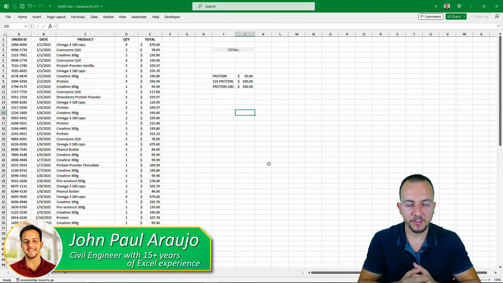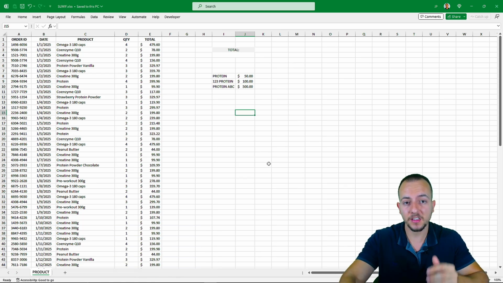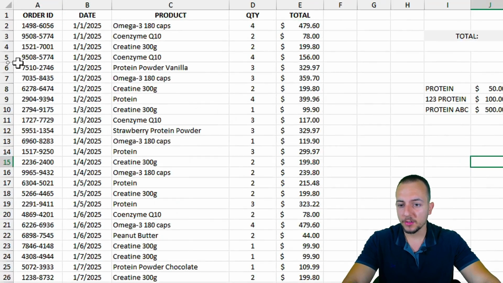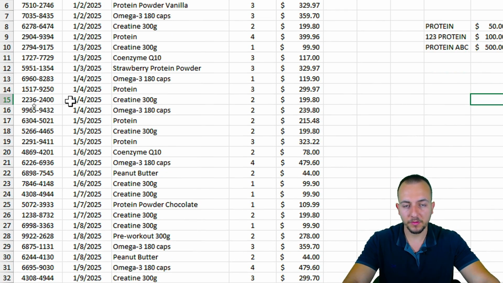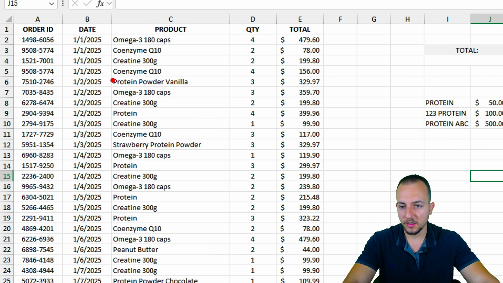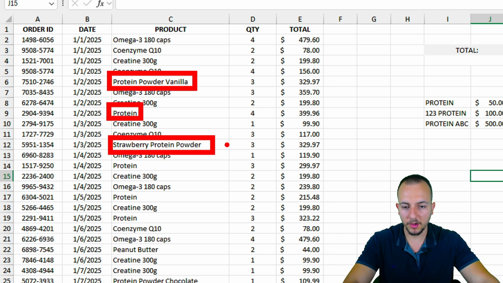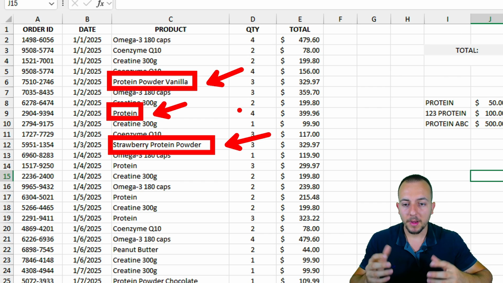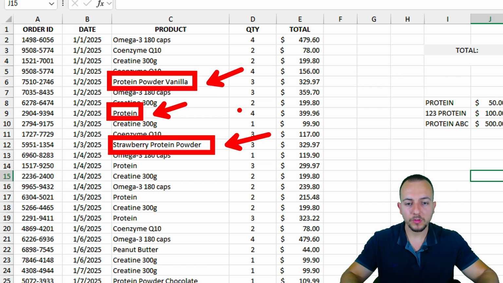How to sum in Excel with a specific criteria, the cells that contain a specific word. Here through this list with a lot of different products, I have, let's say, protein powder, vanilla protein powder, strawberry protein powder, and many variations of the protein. But I want to add up all those values that correspond to the protein. How can I do it?